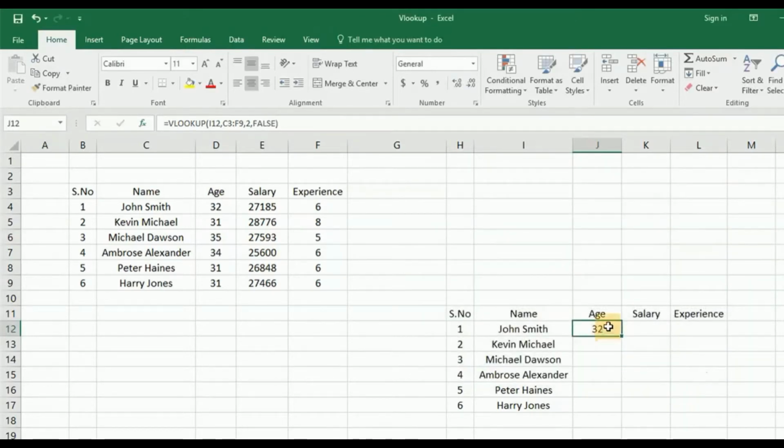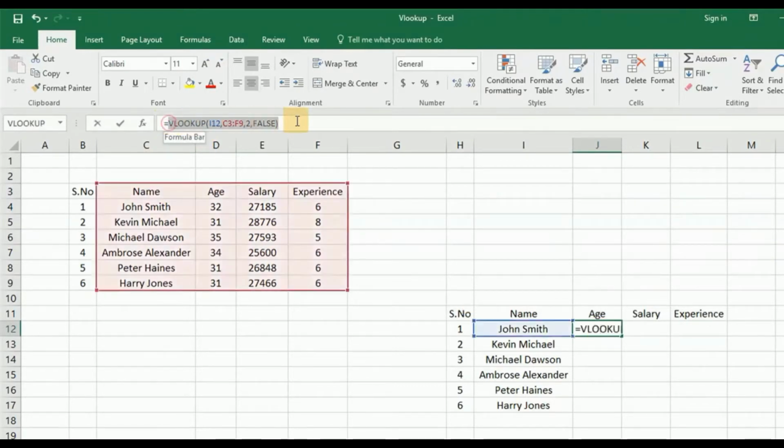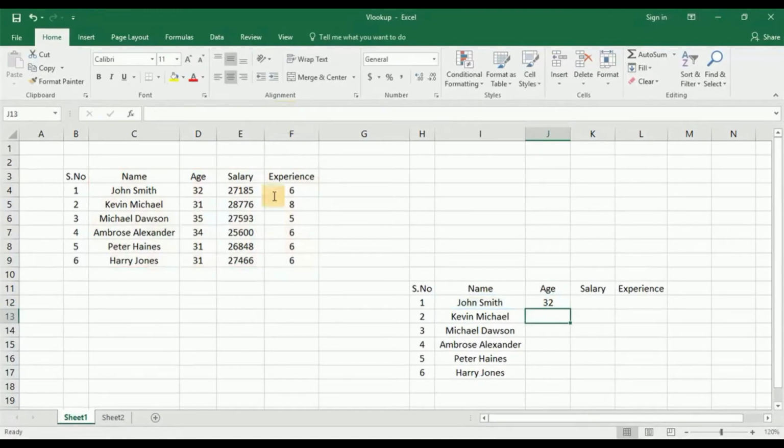Here we go. Now we got the exact age of Mr. John Smith. So you can see the formula here, and when we select this, you get all the details in the formula. C3 to F9, I12, and this is what the actual result is. So this is what it does, and let's check another way.